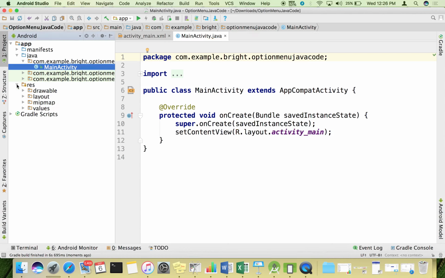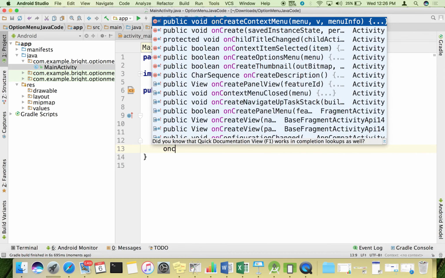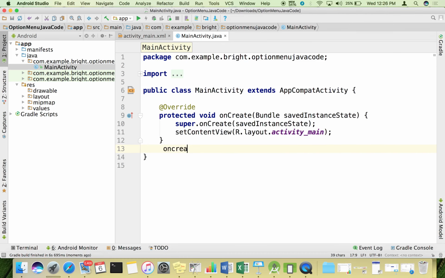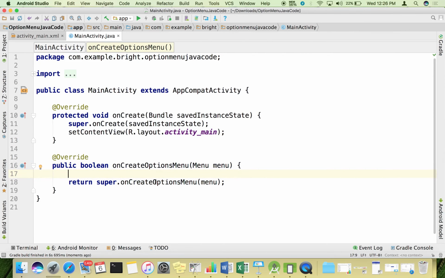So this time I'm not going to create any menu folder which we have created in the first part of this option menu. We are not going to create any folder like that because we are not using the menu XML file to create the option menu in this. So here the first step is override the method onCreateOptionsMenu. This is the method we need to override. So now we are going to see how can we add this option menu using the Java code.